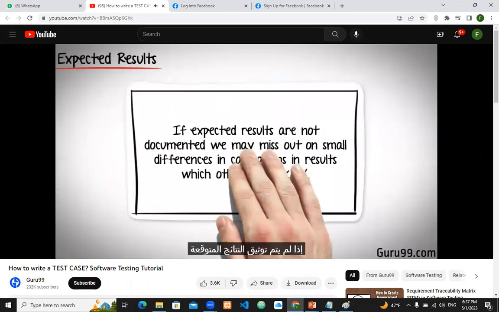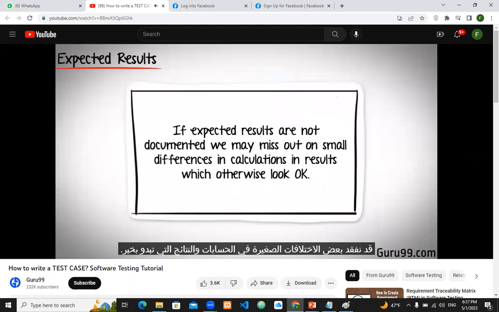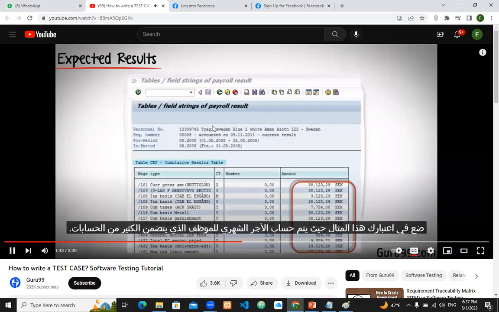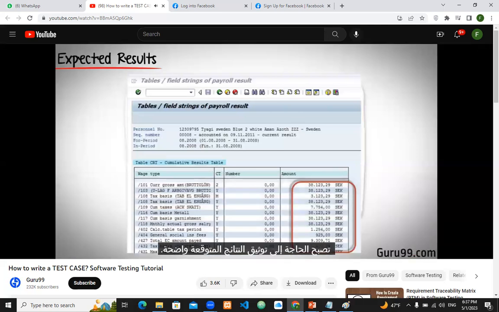If expected results are not documented, we may miss out on small differences in calculations and results, which otherwise look okay. Consider this example, where you are calculating monthly pay for an employee, which involves lots of calculations. The need for documenting expected results becomes obvious.